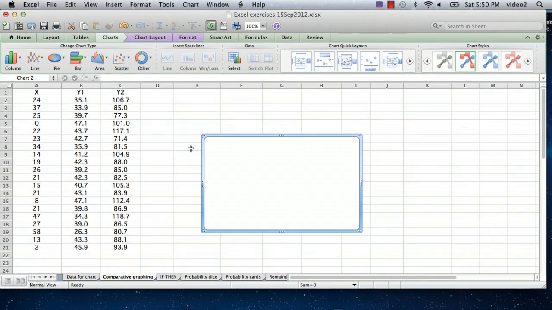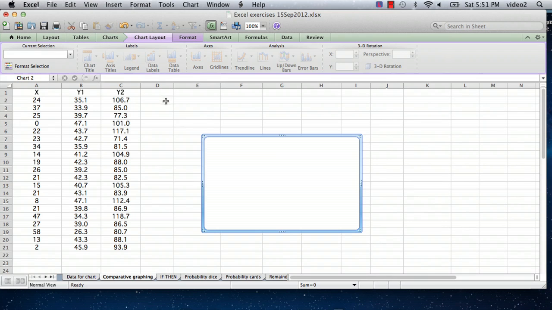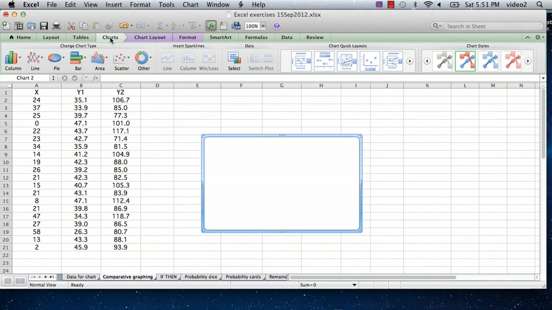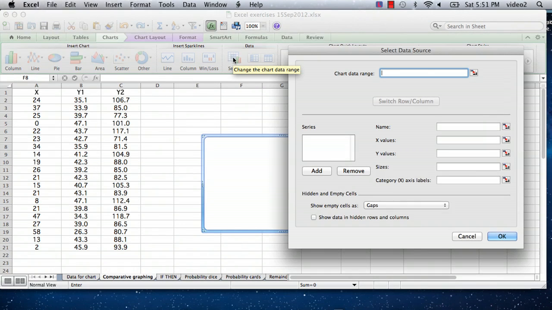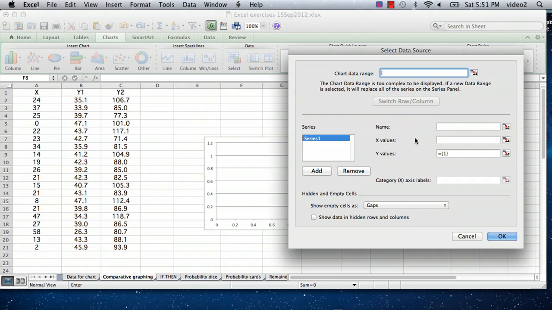So click that. And now on my particular setup, I go to chart layout, and I stay on chart there, and I want to select the data. So I click on that option there, and now I'm going to add data sets. So there's two different data sets I want to add. So I click on add, and the first one is going to be X versus Y1. So the name is going to be Y1.